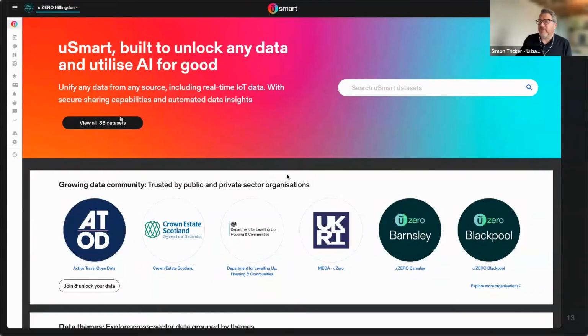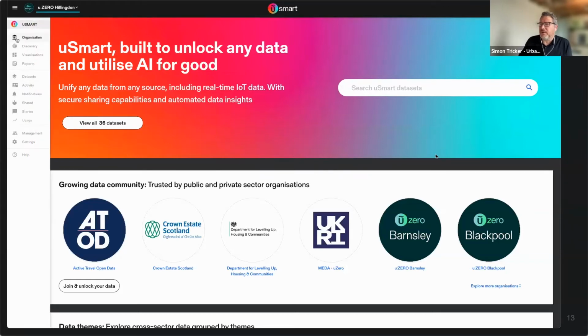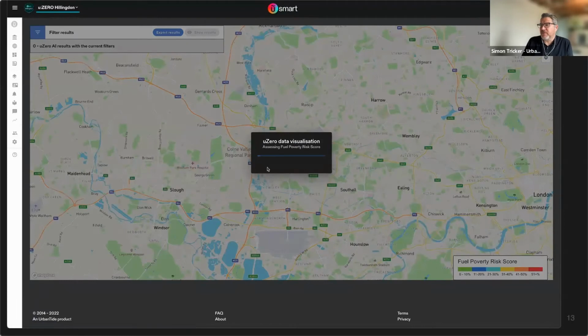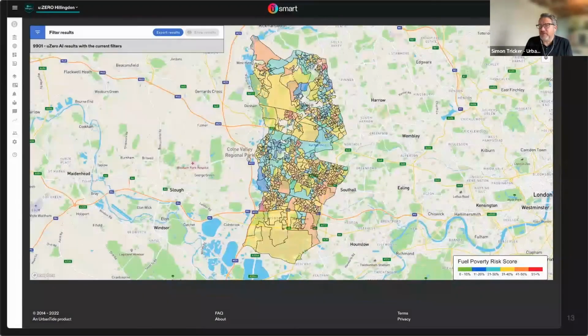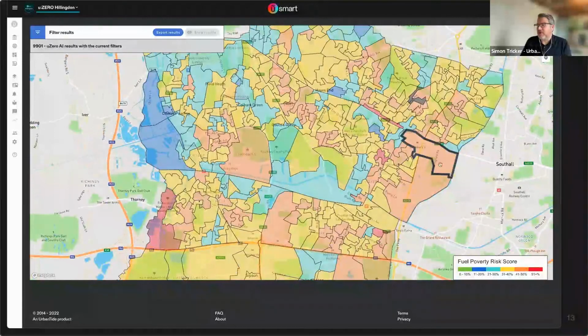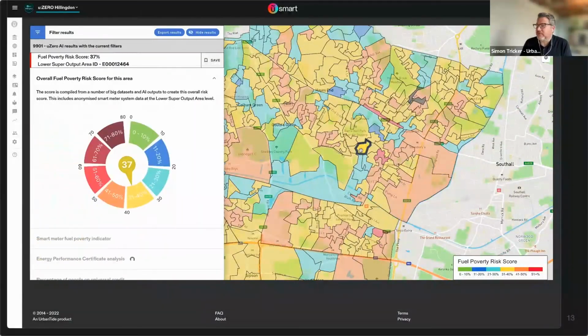So this is effectively our platform, USmart, which allows us to integrate effectively any data from any source. And then our tool is within our reporting component. So we've chosen one area here in Hillingdon, which is interesting, a mixture of demographics. Load up the data. This allows us to go into an OA level. So although the LSOA data, we can also look at an OA level.